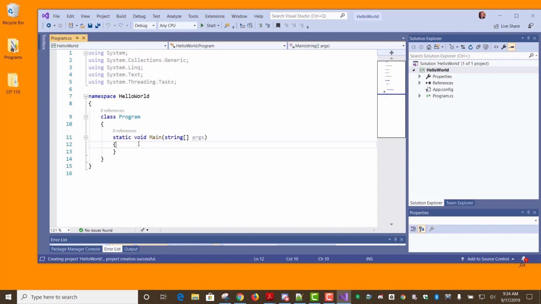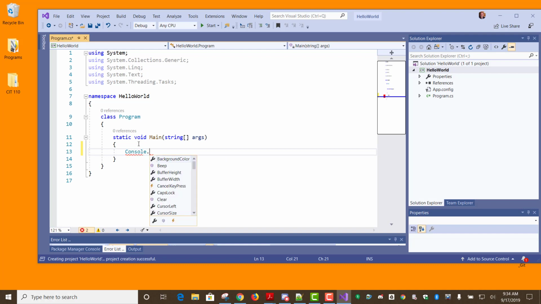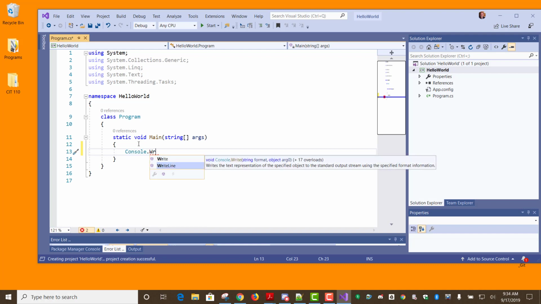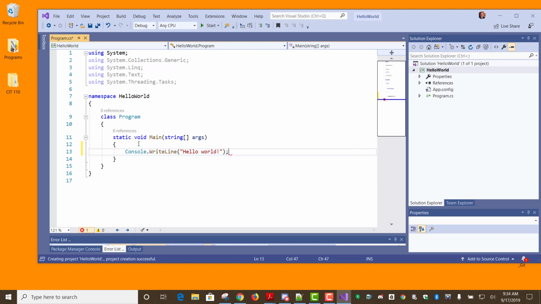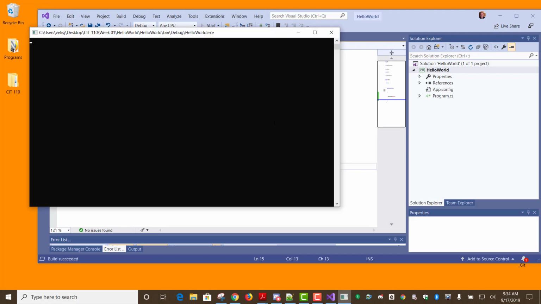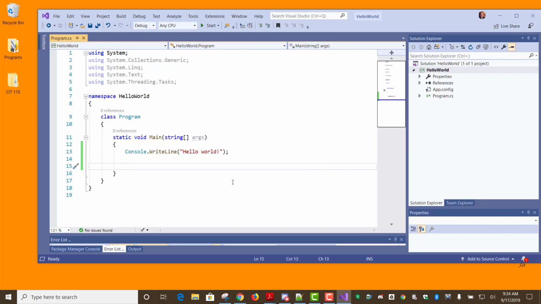All right, so let's go ahead and add some code. So we're going to do a Console.WriteLine. That Console.WriteLine is going to simply say, Hello World. Now, if we run this, and I'll do that right now, you'll see that it's going to probably just flash a black screen. And I'll explain that in just a second. So there we go. And it closes down.